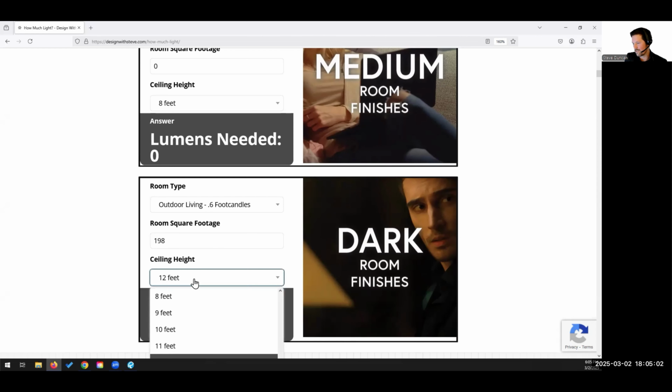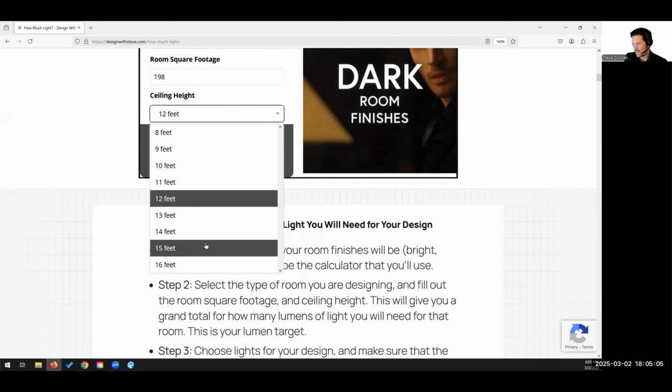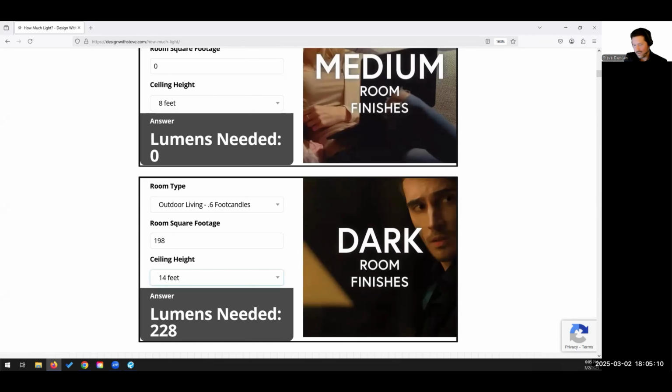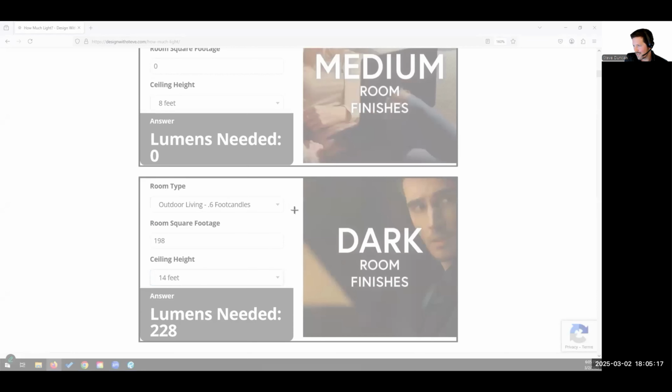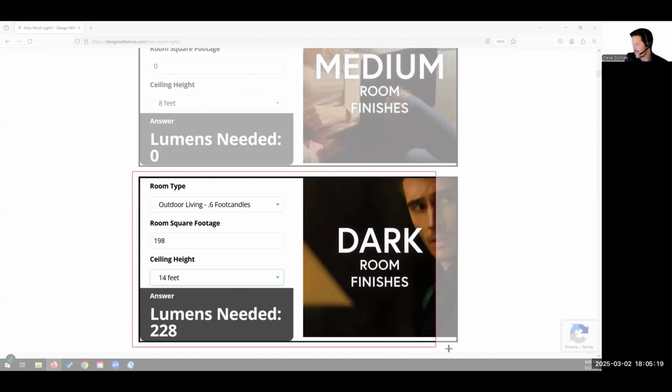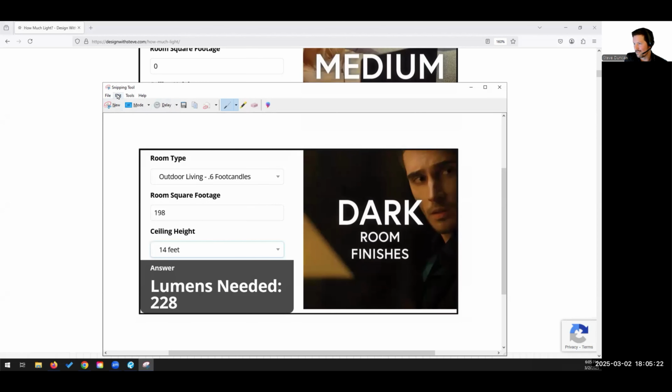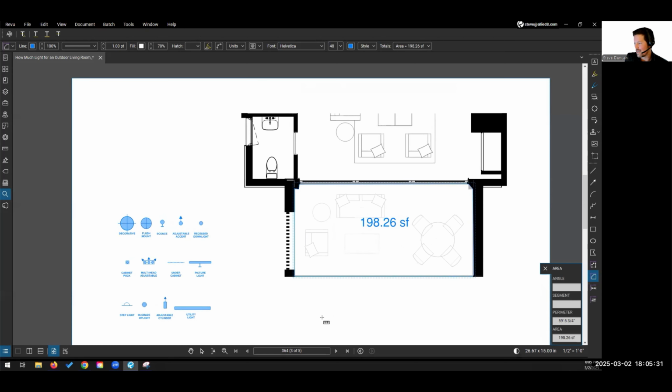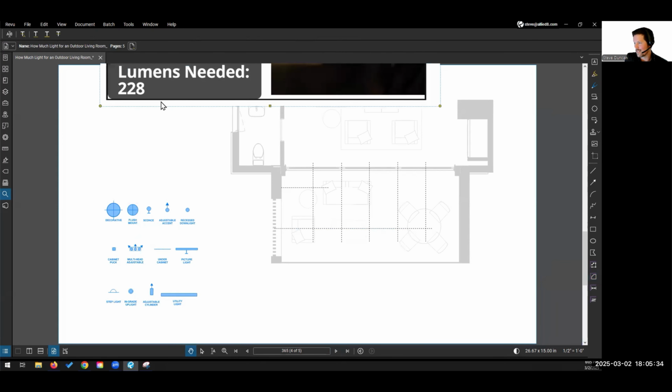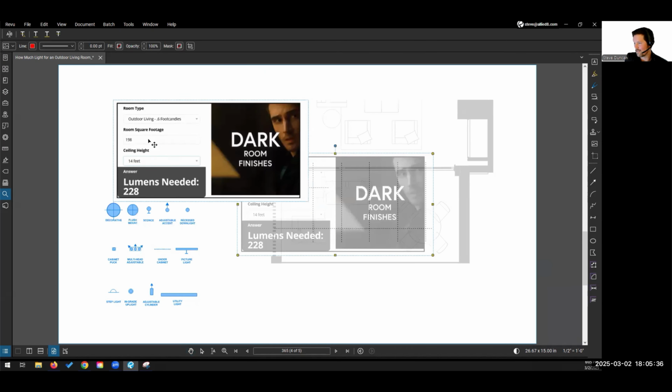And let's assume a somewhat tall ceiling. Let's assume it's pretty tall at 14 feet. All right. So I'm going to screen snip this. Our foot candle target is 0.6, which is pretty low. As a point of reference, kitchens would need 30 foot candles. So a little bit goes a long way when you're designing an outdoor space. So let's paste this in for reference.